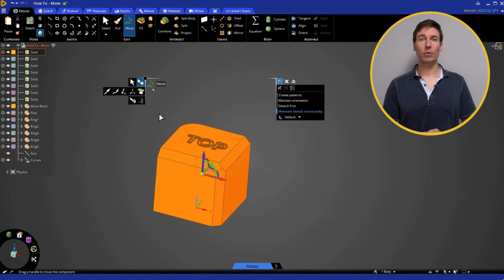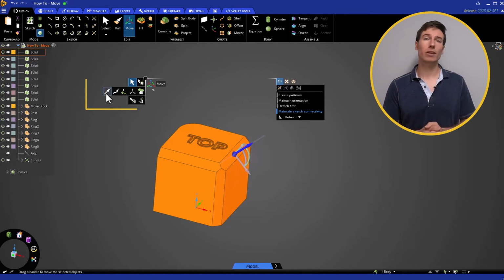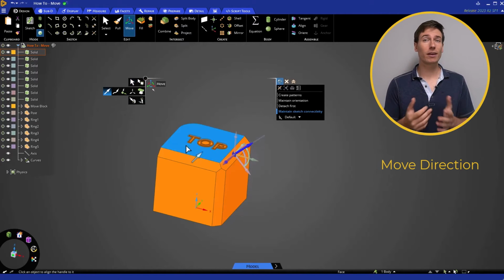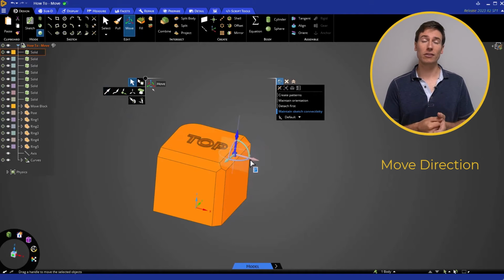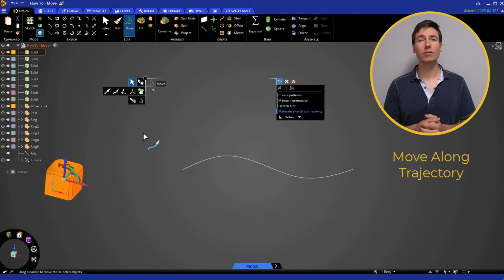The anchor option will allow you to click an item and place the move tool on it, rather than manually clicking and dragging it to that location. If none of the three axes on the move tool are pointing in the desired direction for translation, we can use the move direction option. After activating this option, we can click a reference item, such as an edge or plane, to help define the move direction. Move along trajectory can be used to move an object along a path, such as a sketched curve.